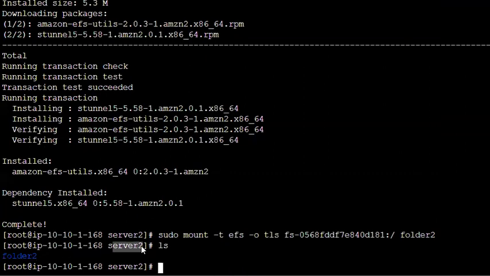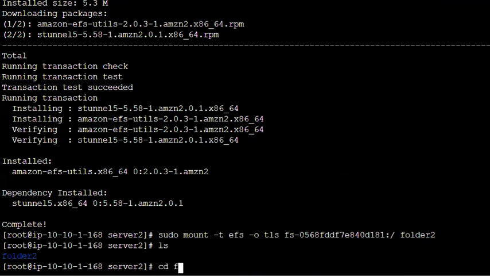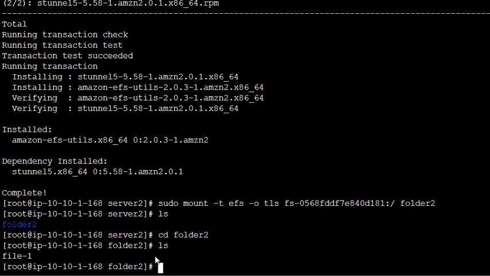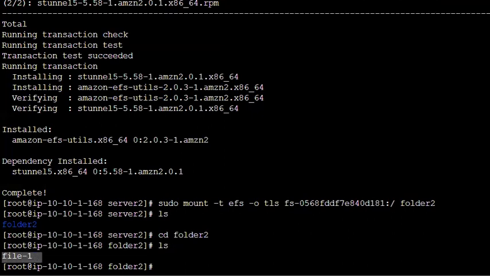We are currently in the server 2 folder. In that we have folder 2. Now I'm just moving into that folder 2. And now let us see whether the file that I uploaded to this EFS file system is available in this folder or not. Since we attached this file system to folder 2, we need to get the content which is present in this file system into this folder, right? Yes. So let's list and see. You can see the file that I uploaded from my server 1 is visible here.